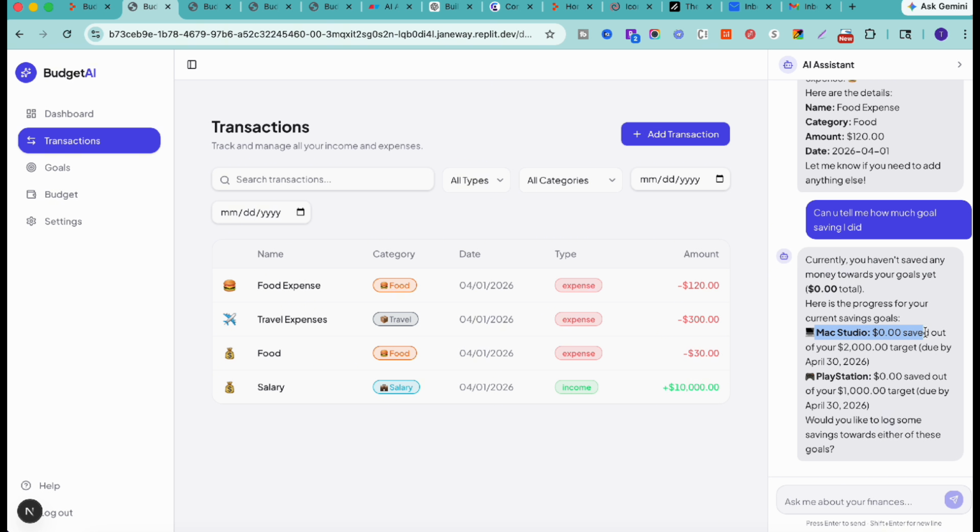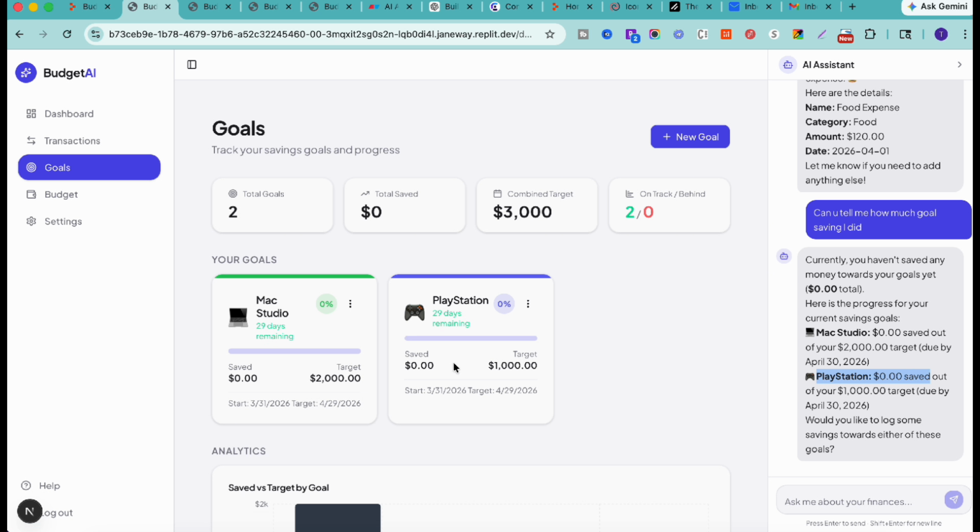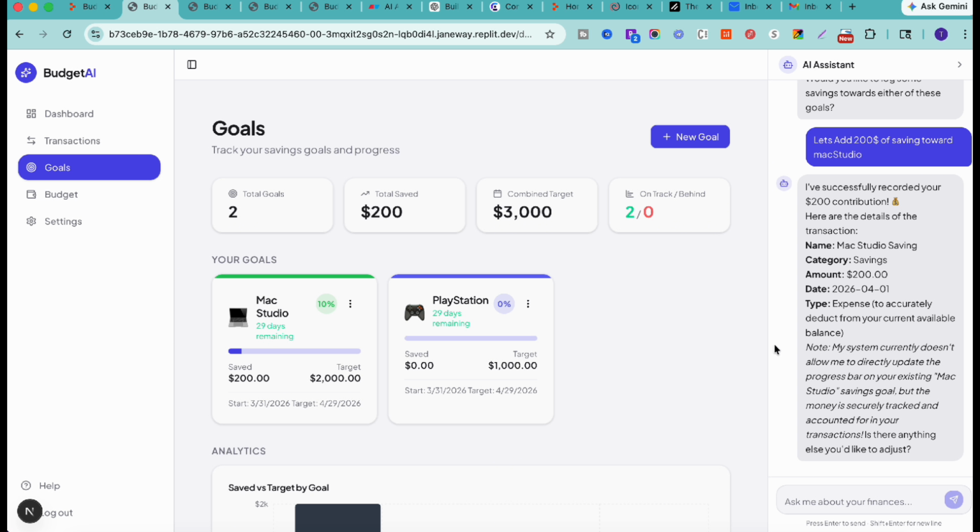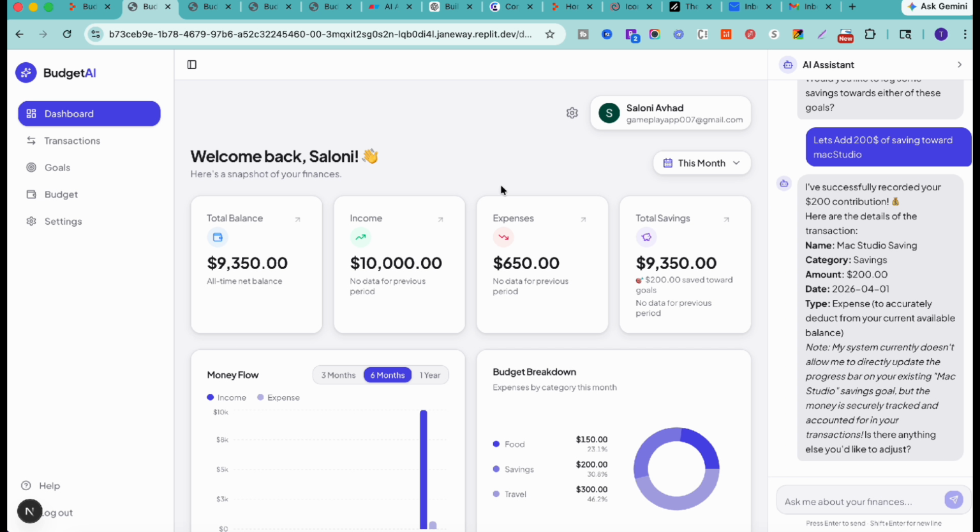So Mac Studio is zero saved, PlayStation we don't have anything, right? If I go to our goal, you will see we did not save anything. Perfect, right? So here we can add, let's add $200 of saving towards Mac Studio, and if you see, it's added $200 of saving as well. So you can ask whichever question you want.